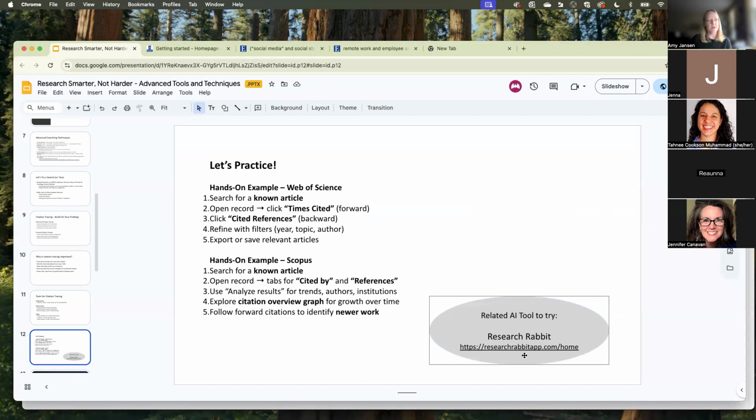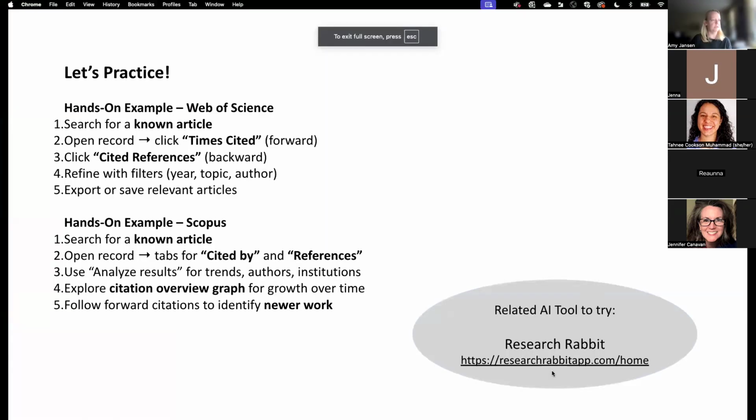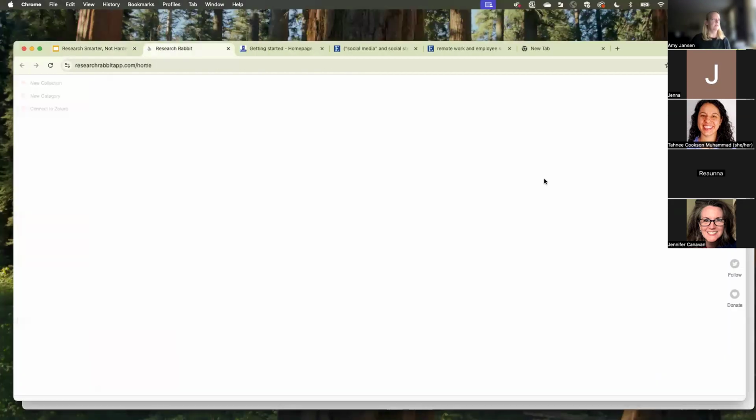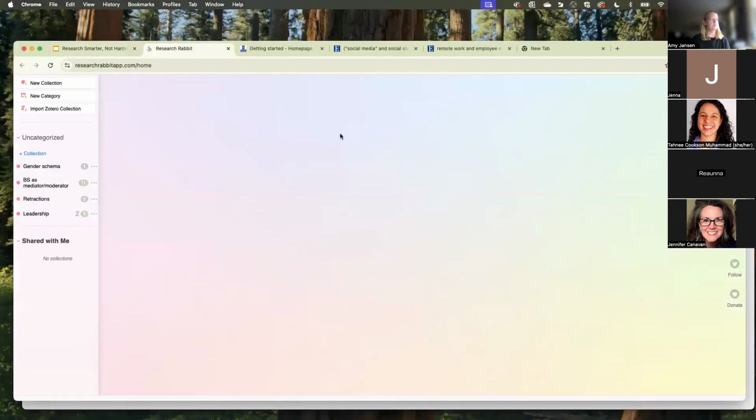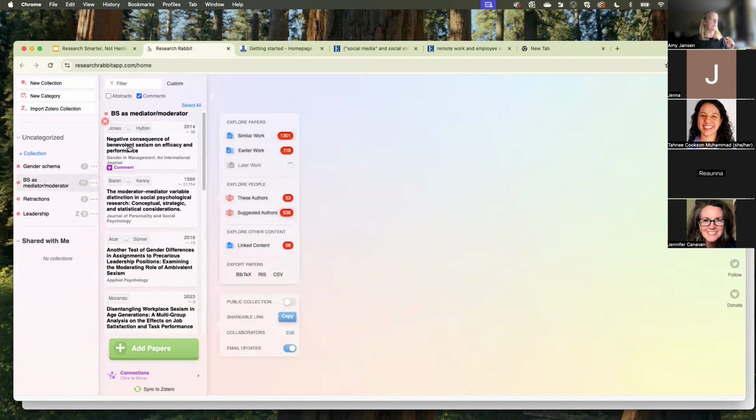One quick thing I want to point out about another AI tool that you might want to try, I'm going to put it in this so I can use the link, is Research Rabbit. Has anybody used Research Rabbit? Okay, so I'm going to click on that and I want to show you. Research Rabbit is really good at showing this web again. So showing you other works, other publications that are related to the one you have in mind.